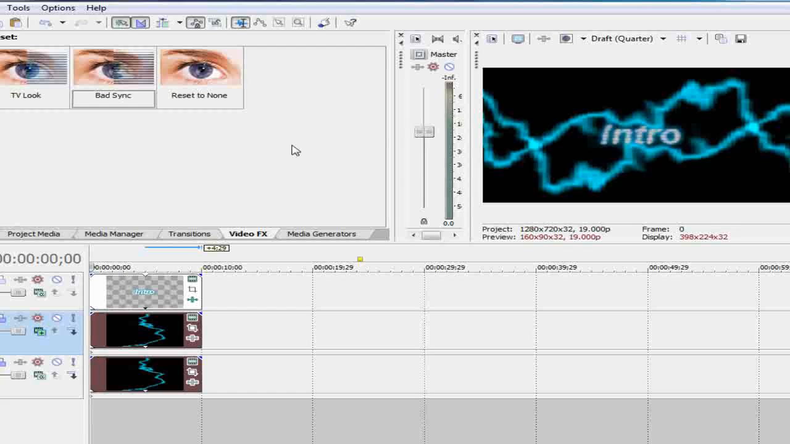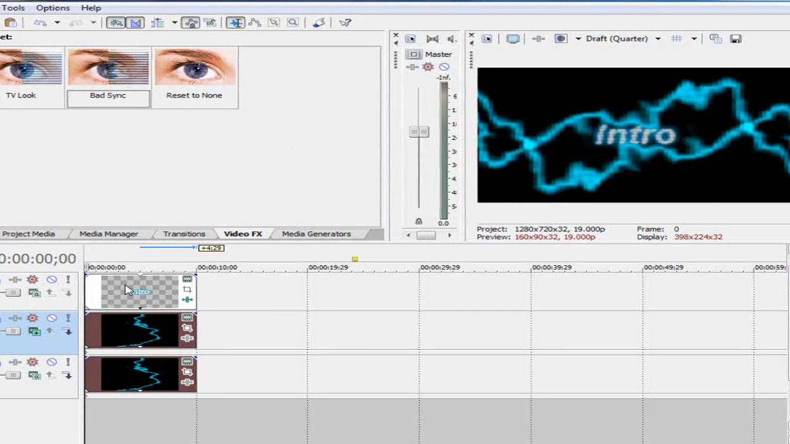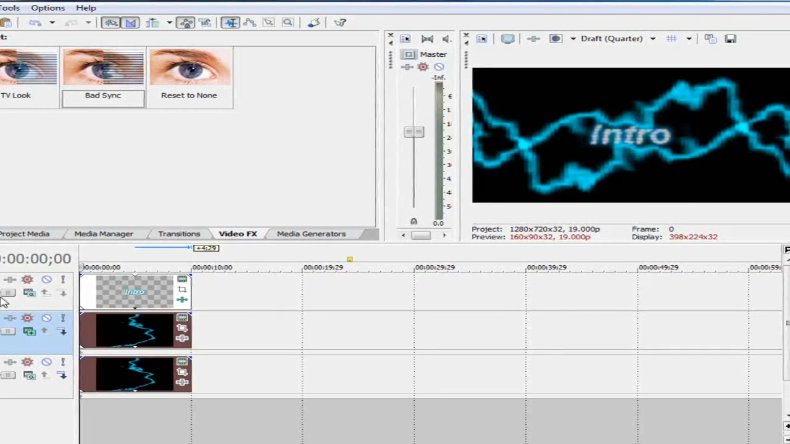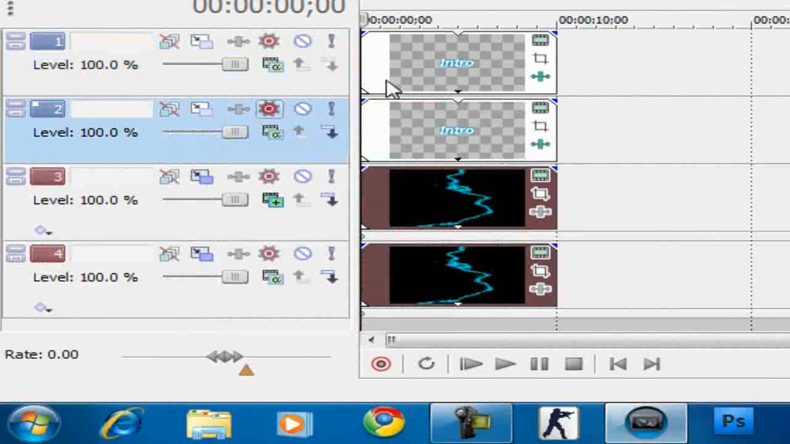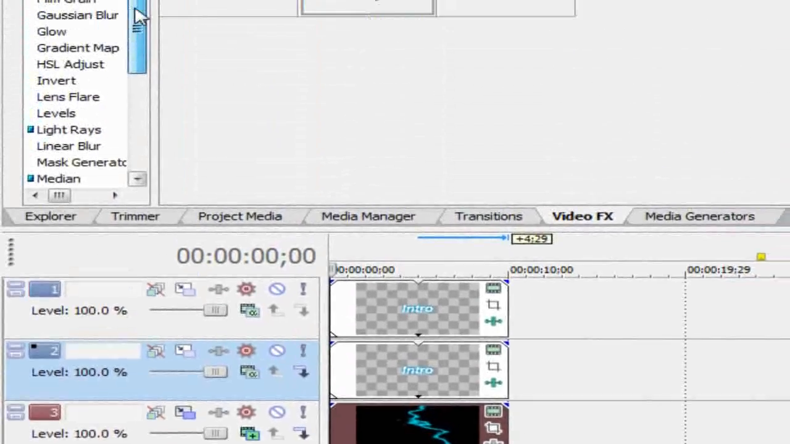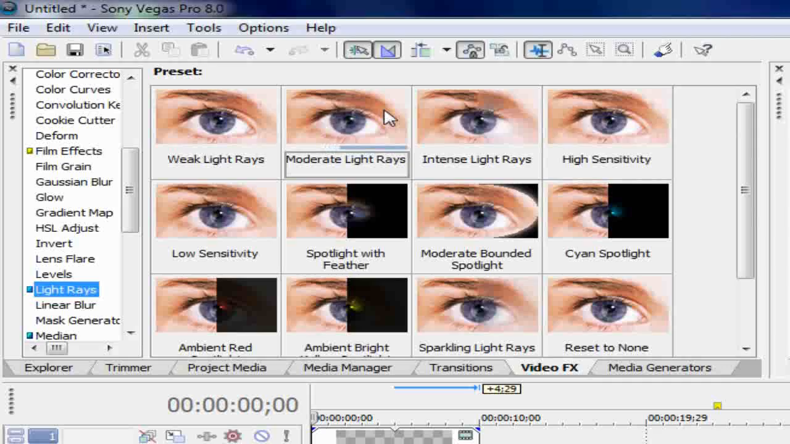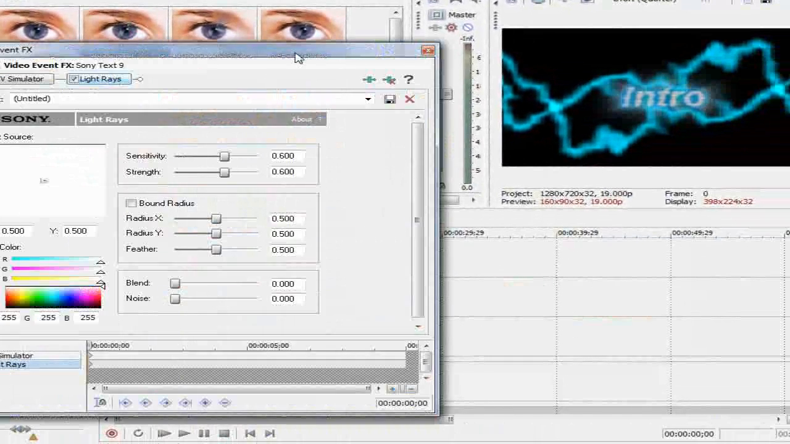Now I want to add some light streaks popping out of it, you know, like Trapcode's shine effect on Adobe After Effects. So how do we do that in Sony Vegas? First of all, you want to duplicate the track. Right click, duplicate track. There should be two of them. Then go to video effects, go to light rays, and add the moderate light rays effect to the second text media.